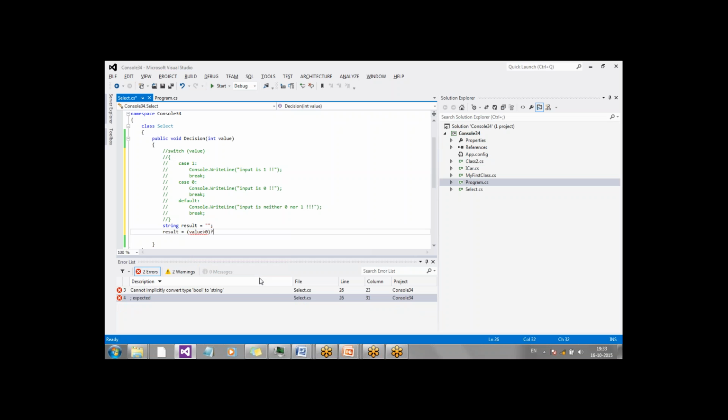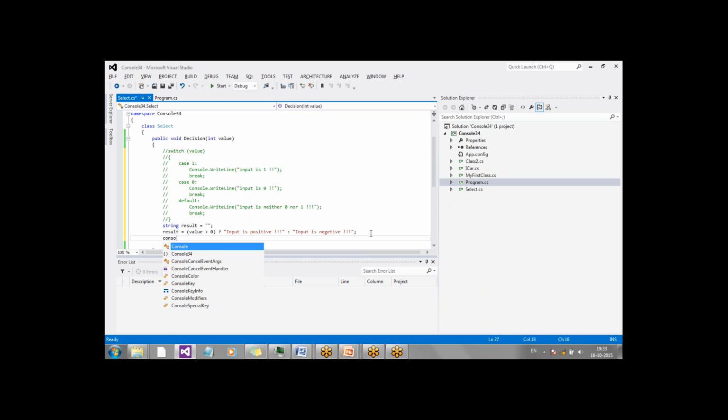I'll have to add the question mark and I'll have to write the first value, and after that I'll have to write the second value. Making sense? And after that I'll close it. I'll say input is positive. Now I'll say input is negative. Making sense? And I'll display the result. Console dot write line of result. Fine.